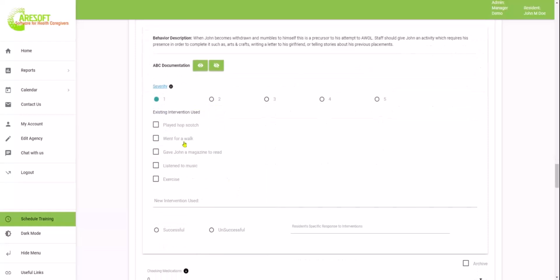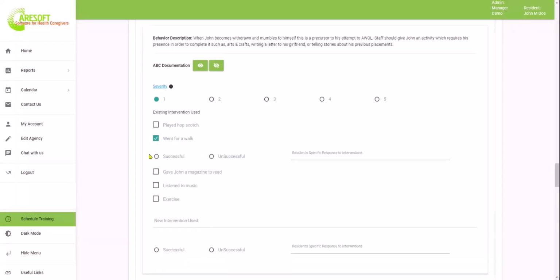And the interventions, my favorite part of the software. What did you do to combat this behavior? Let's say we know that he just gets antsy. We just need to give him a walk first thing in the morning, and then he'll sit. So we say we went for a walk, and this is successful. You can even track some additional information here.